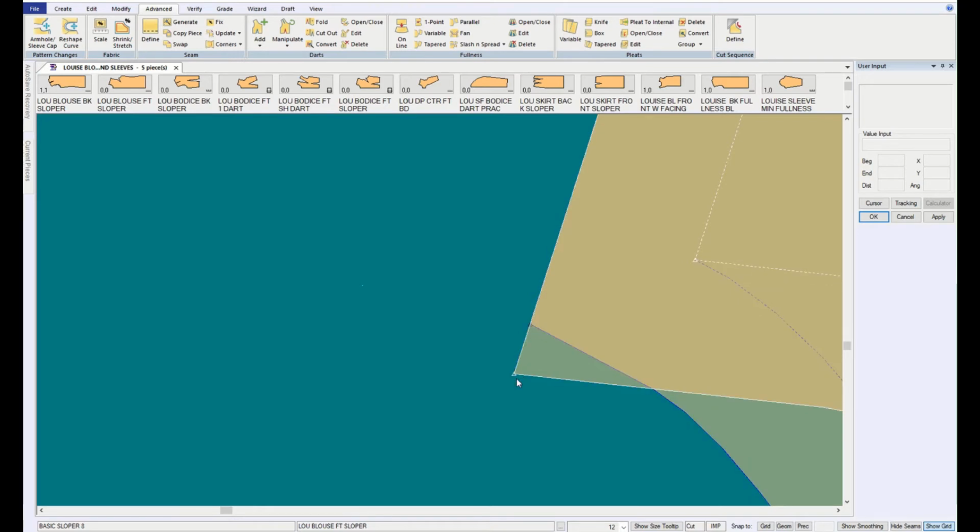So when you have a corner that sticks out beyond the edge, it's easy for the sewers to make a mistake and actually sew it together like this, and then they don't match up here on the shoulder line. So this is a really important thing to take care of.